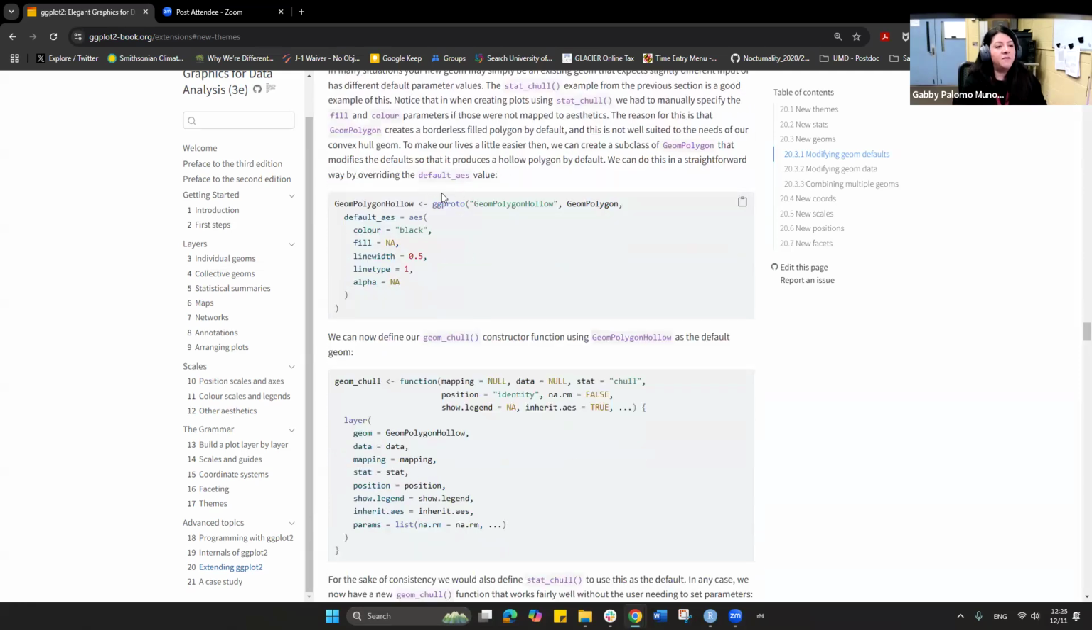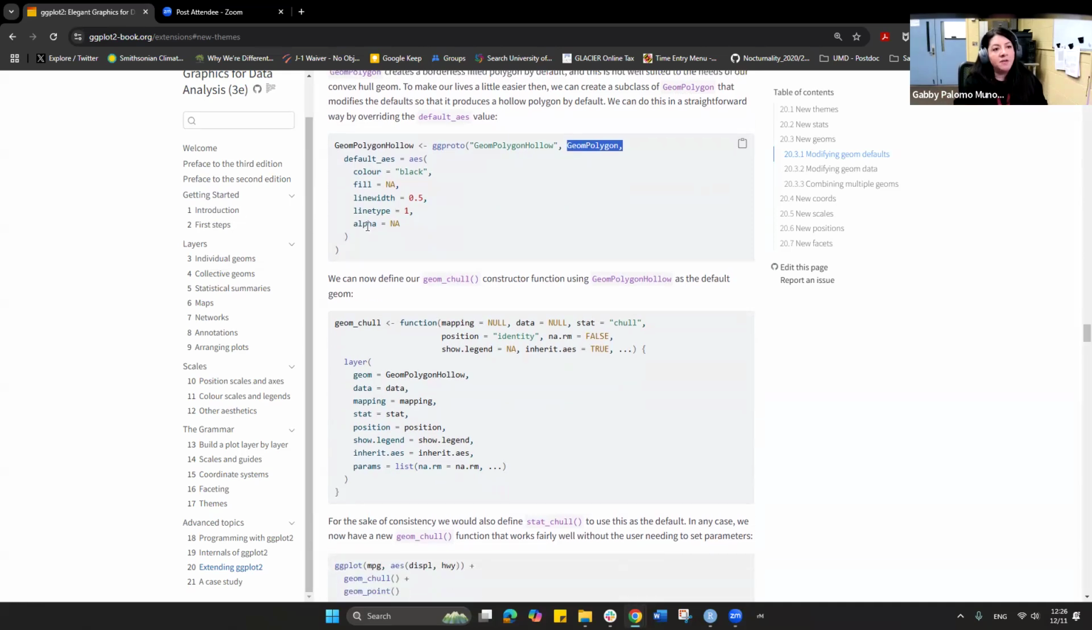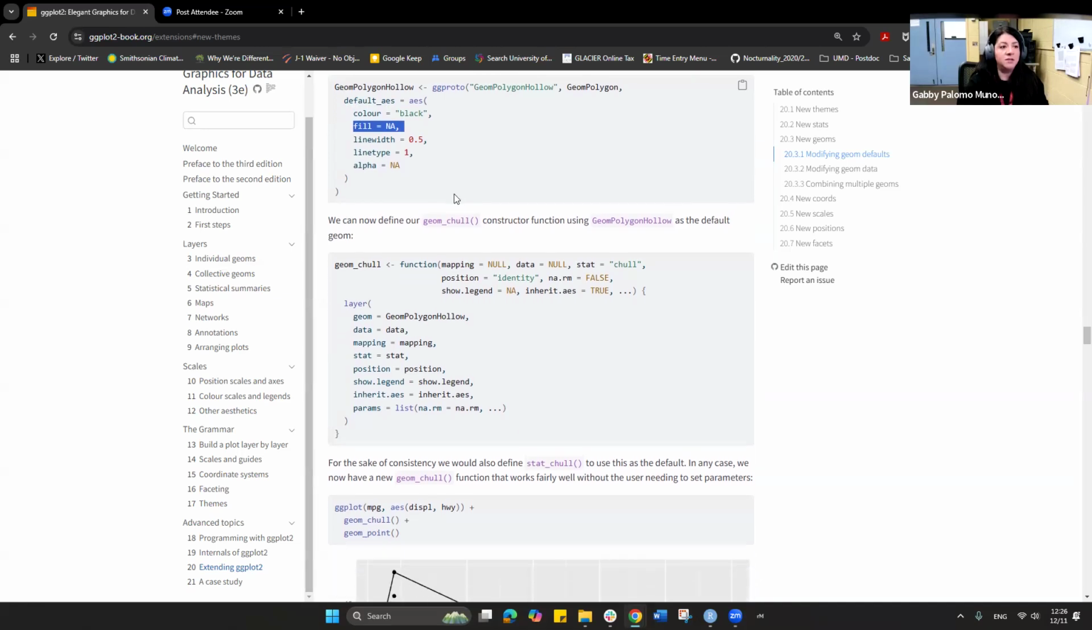Okay, so let's modify the ggproto. We start with the name that you used here, always, and then you modify the part that you want to inherit from, which in this case is going to be a geom polygon because it's a polygon. So you want to inherit everything from there except a few modifications that you want to do. Those modifications are that it's going to have a color that you, in this case, are going to set as black, but that can change. And then the fill is by default going to be NA. And then you're including other aesthetics that you want to have as default.